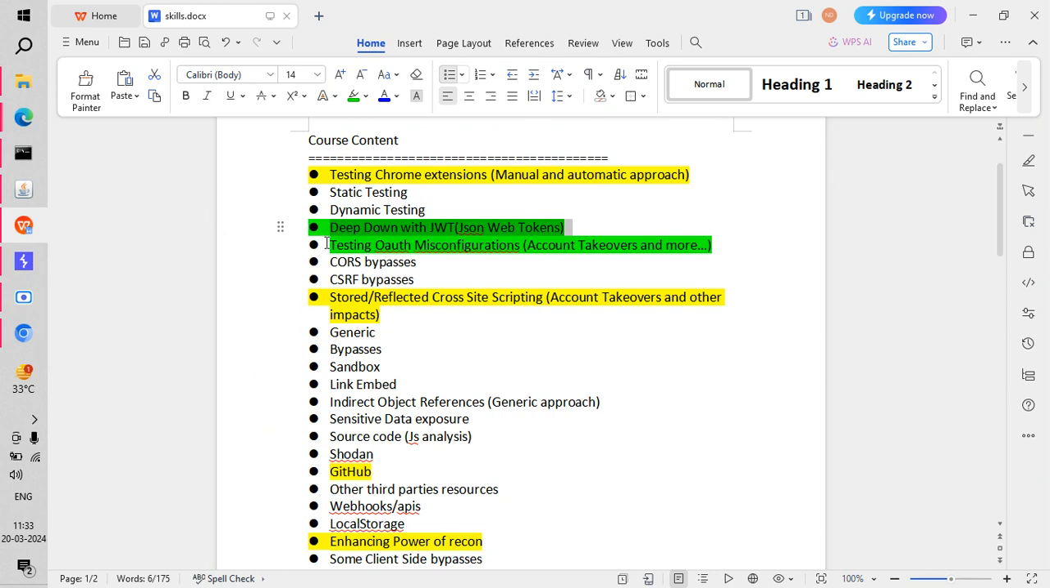In the next video, we will discuss auth misconfiguration. Not the next video, tomorrow. In the next video, we will explain the POC videos of JWT.